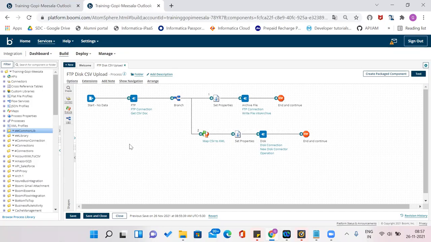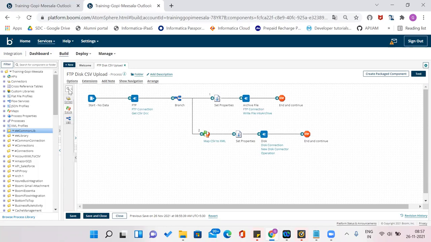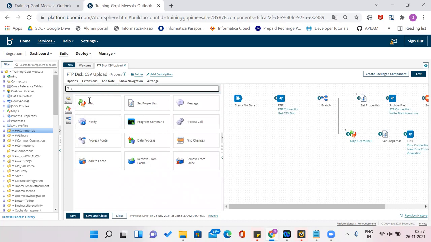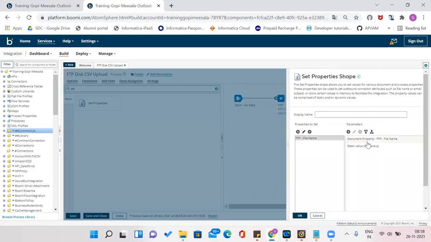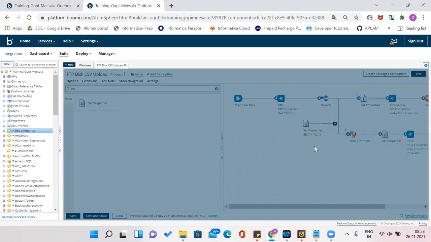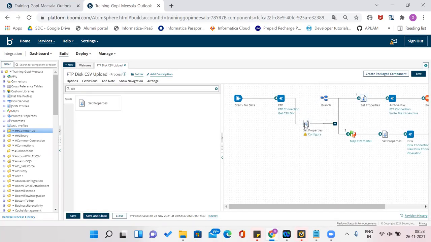I'm going to create a set properties shape here again, because I want to create a key and value. Set property is nothing but a key and value. This is the key, this is the value. So the key name is file name, and the value is the file name. Here I'm going to use it like this, and save it.